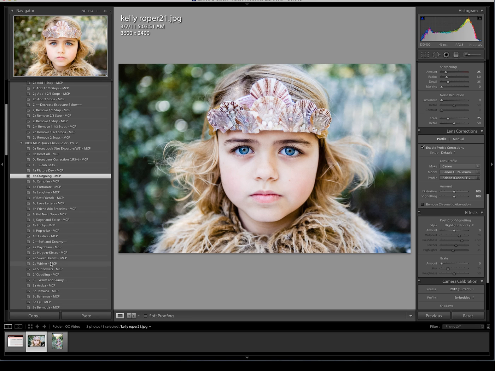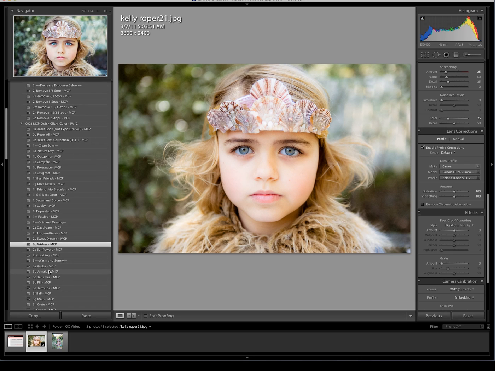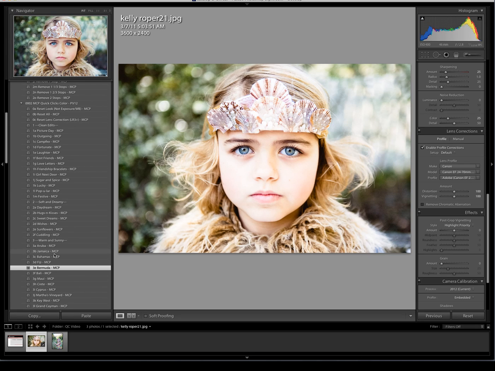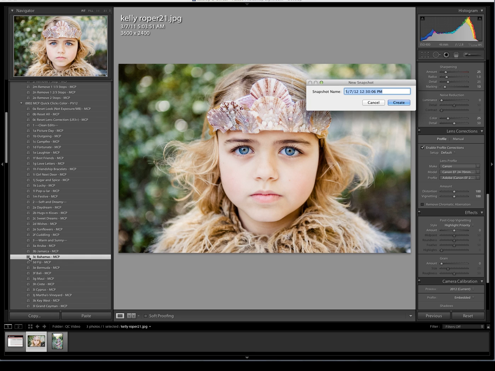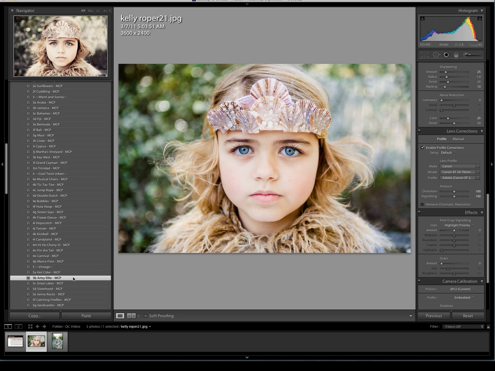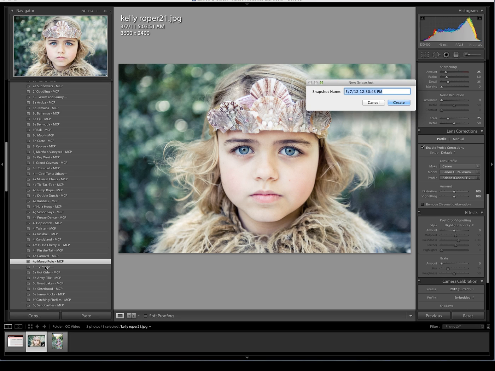And then I'm going to look at some of the others. Wishes is okay. Bahamas. I do like Bahamas, so I am going to type Command or Control N again to create a snapshot. Artsy Ellie is often a nice one. Don't care for that on this image quite so much, though. How about Marco Polo? Yeah, I like that one a lot.